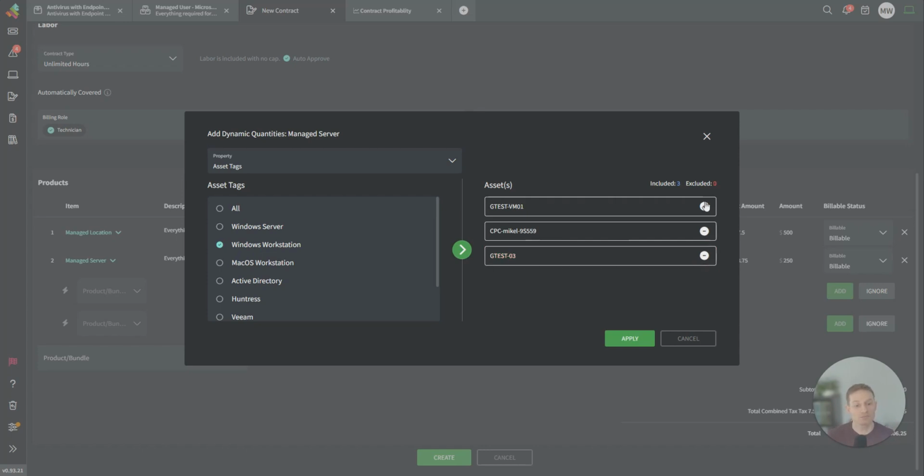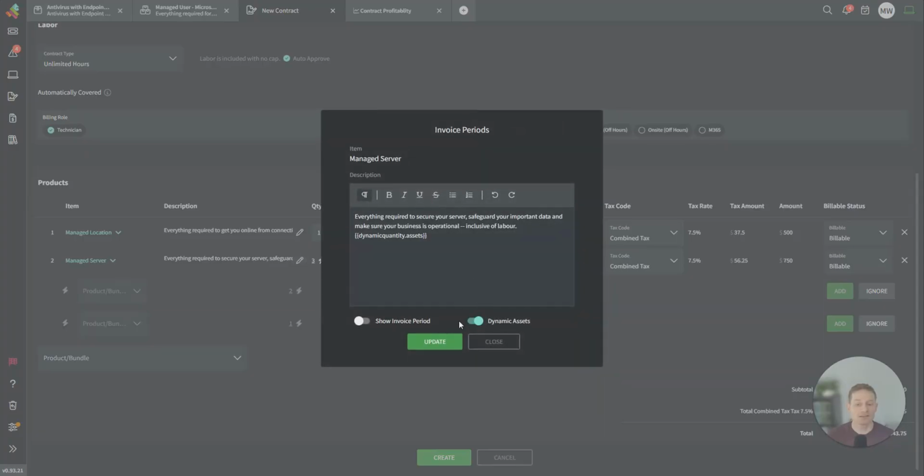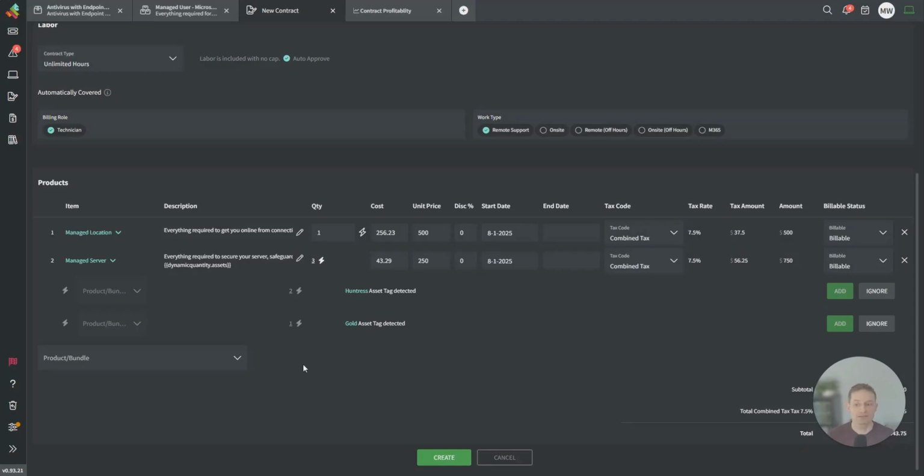I can exclude certain ones if I need, and then I'm going to apply that here to this line item. So if I install a new agent and it's detected as a Windows workstation, this quantity goes up. If I remove it, it'll go down. You can also list the name or the host names of these assets directly on the invoice, so your client knows exactly what they're getting billed for.